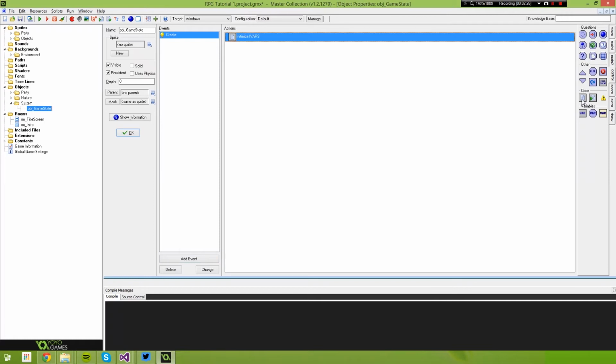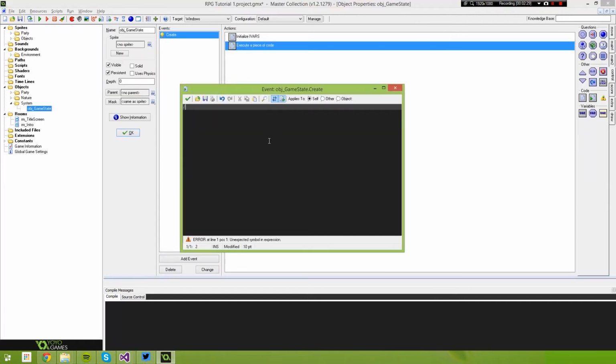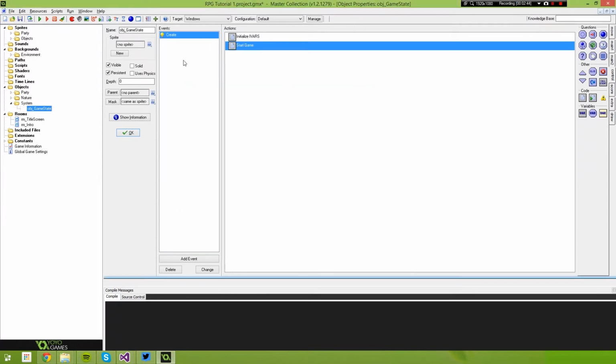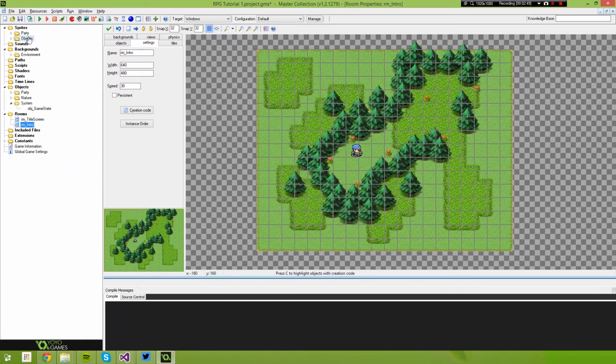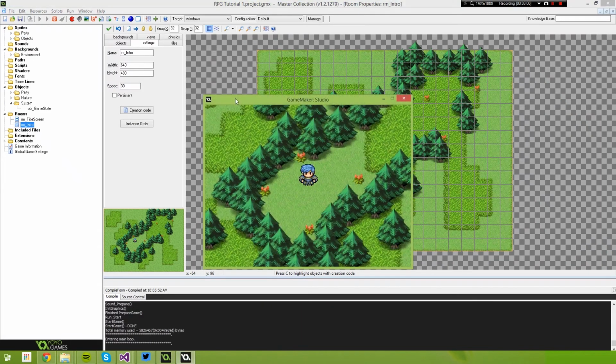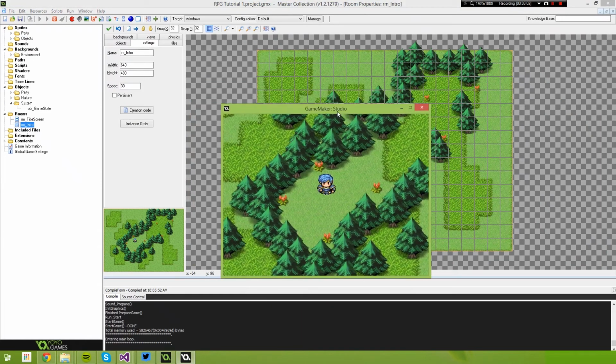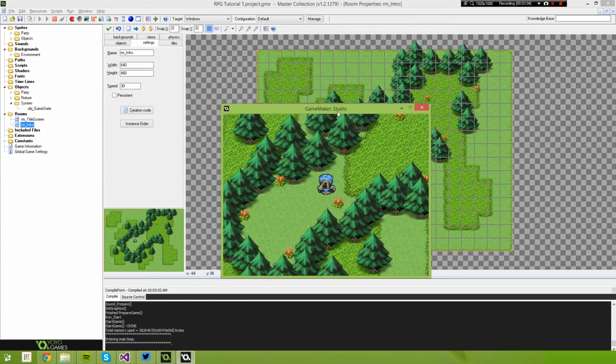The other thing we're going to do is we're going to have another script. We're going to call this one here start game. And in here, just say room go to next. And what this will do is this will just make it so that when we start the game, it starts up with the title screen, it initializes this game state object, and then it passes us to our introduction level. So let's just run the game and make sure that that works. Okay, as you can see, we've successfully started up into our game where we previously left off.